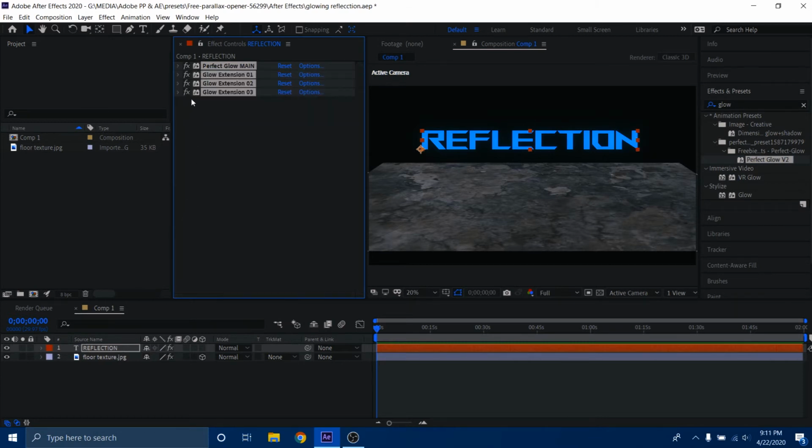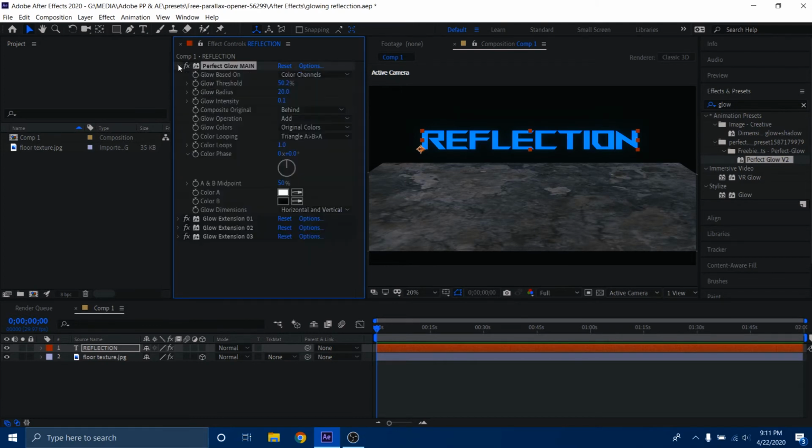So what we want to focus on here is Perfect Glow main. Don't mess with any of these extensions. Just focus on the main. So we can alter these glow settings. It gets very bright very fast with this. So I'm going to drag up the intensity.